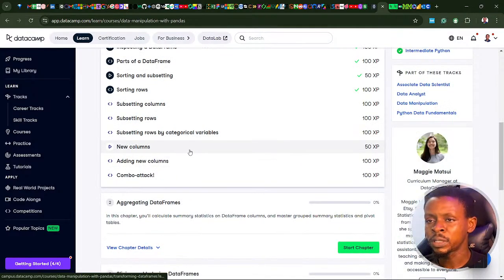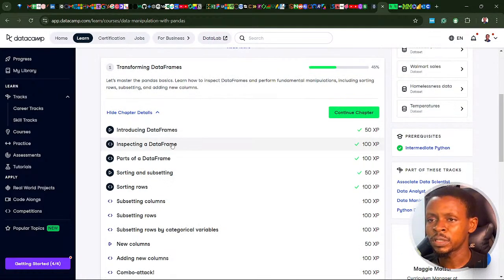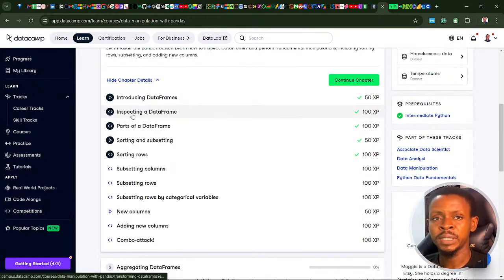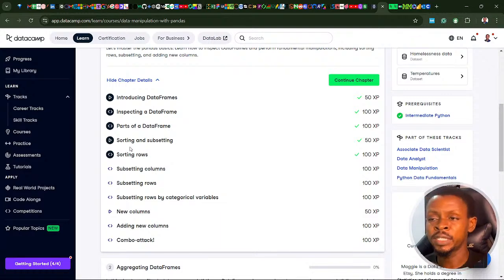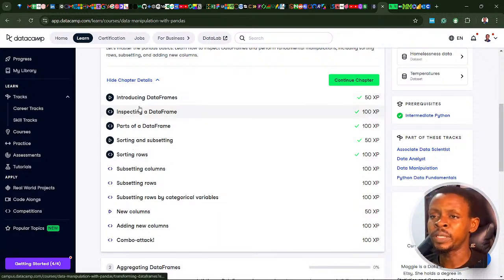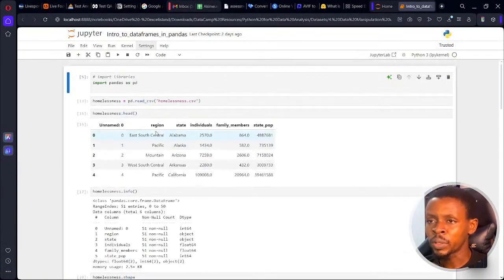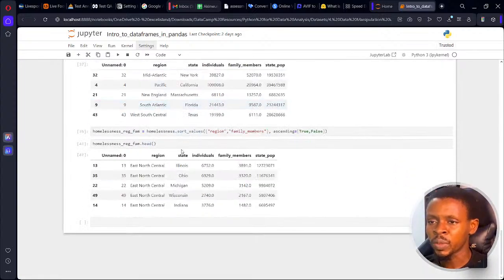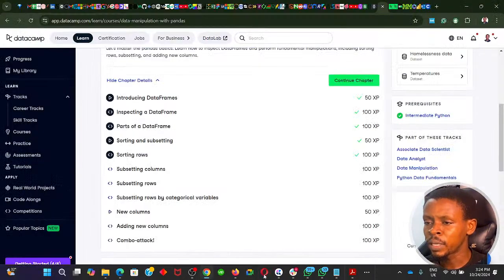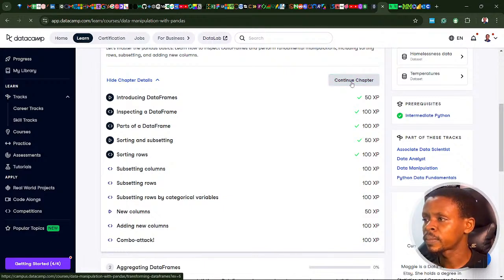If I click on this real quick and view the chapter, you can see we cover introduction to the data frame, inspecting a data frame, parts of a data frame, sorting and subsetting. We've also talked about sorting rows. Now we're moving to subsetting columns. To understand all we've done so far, just go and watch the day 19 live stream so you can understand everything we did on this homelessness data set that we got connected to on Jupyter Notebook here. So we just continue from here. Just click on continue chapter and let's see what we need to learn today.